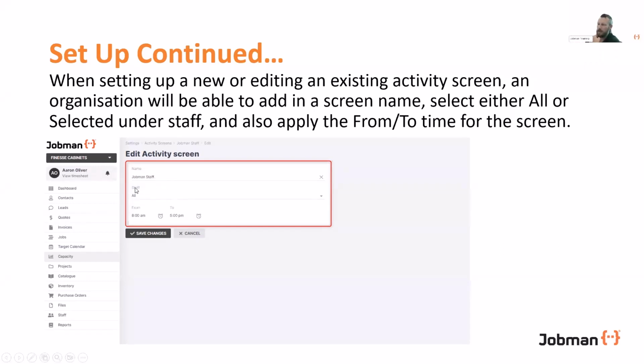And then instead of using all staff, you would use selected, and then you would select which staff you want to assign to that activity screen. But we'll look at that in a moment when we get to the live demo. And again, you can have different screens with different from and different to times. So there's lots of flexibility there to customize activity screens to how you want them set up.